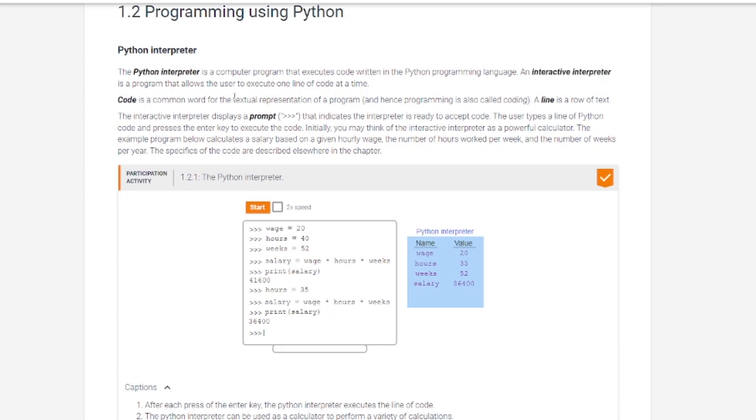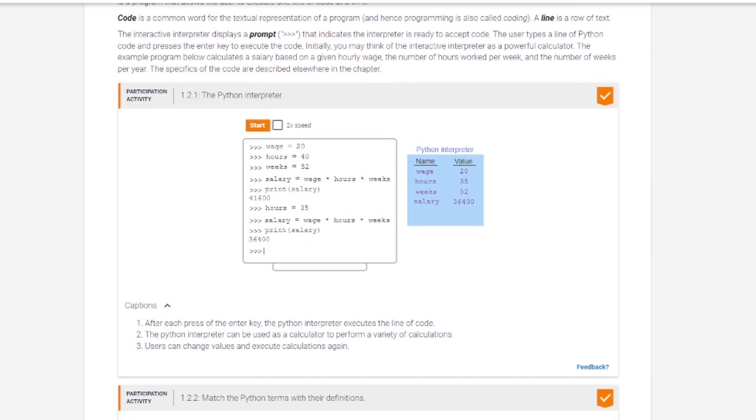Code is a common word for the textual representation of a program, and hence programming is also called coding. A line is a row of text. The interactive interpreter displays a prompt. Oh, it's like these. Okay. How come I never saw those in like... Okay, in these examples, these Zybooks will give you like practice code, and they don't have these for some reason.